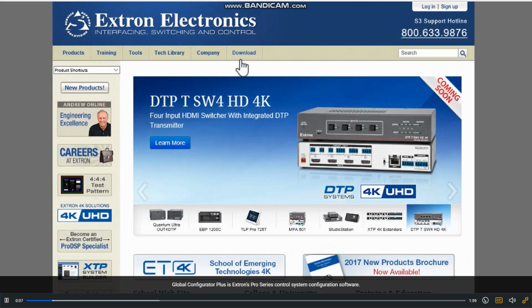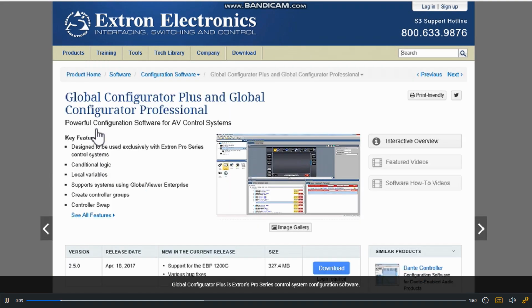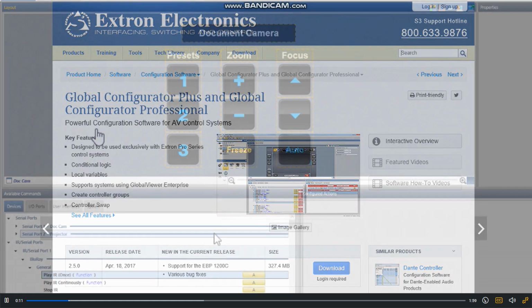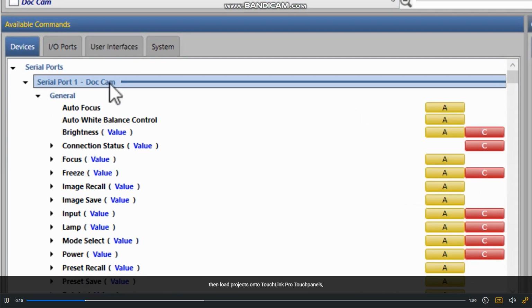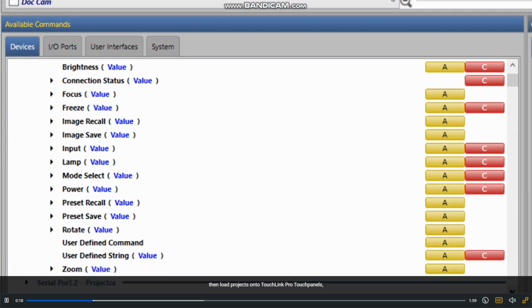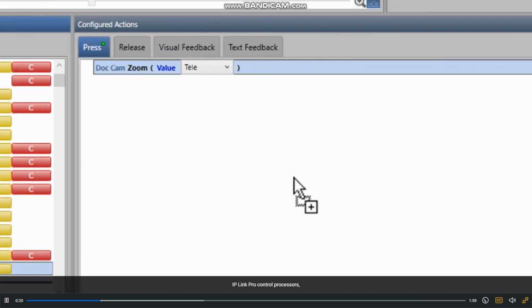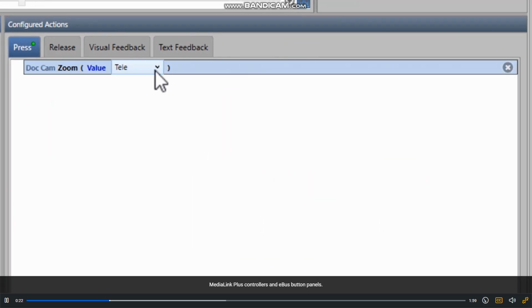Global Configurator Plus is Extron's Pro Series control system configuration software. This application is used to set up and assign control functionality, then load projects onto TouchLink Pro touch panels, IP-Link Pro control processors, MediaLink Plus controllers, and eBus button panels.